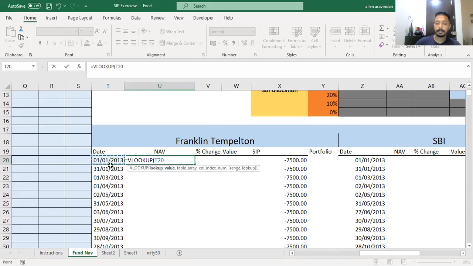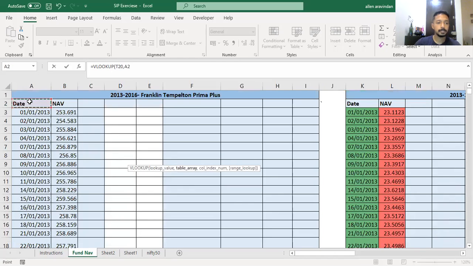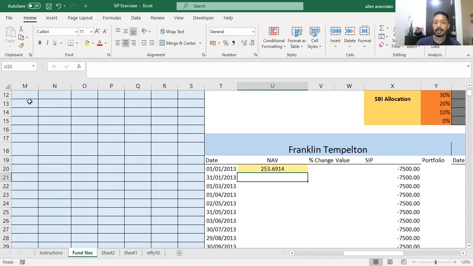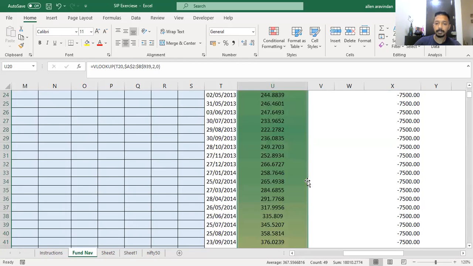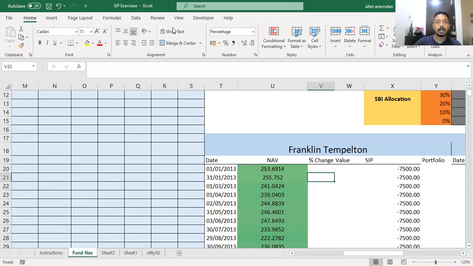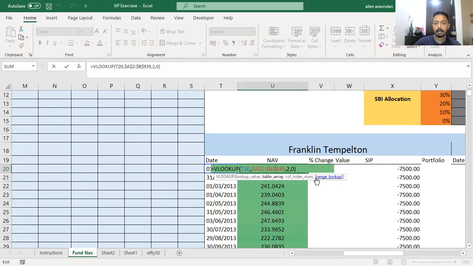So we are looking up the date. The table array is going to be the two columns. Put a $ sign to it. The column index which we want is obviously 2, and the range lookup is 0, which is exact match. I think we are pretty comfortable with VLOOKUP now. So this way you get the NAV for all the dates possible. I'm sure everybody has been able to do this much.